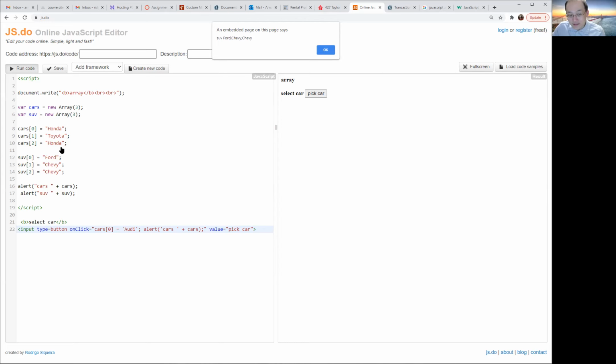I think you should be able to draw an analogy between that and what you're doing for your assignment 8. Now let's go over here where we have the button. So I set up a button here, pick car, and I basically set it to be Audi. What happens to the cars array when I do that? Well, there you go. The cars array, that first element became Audi, and then Toyota, Honda.